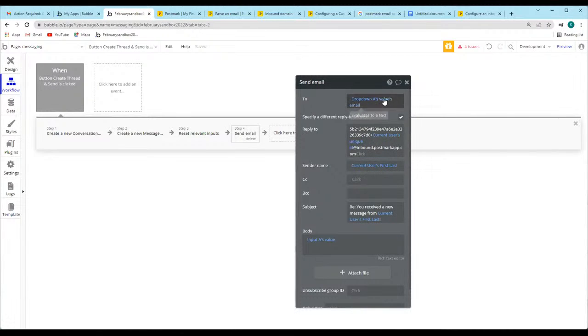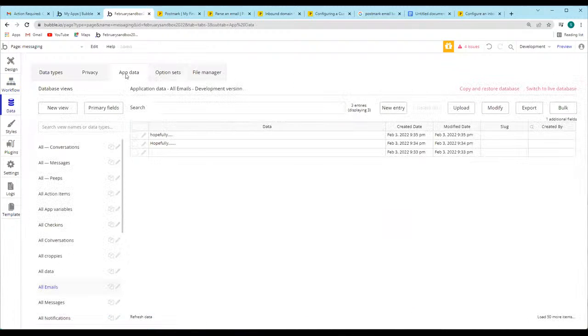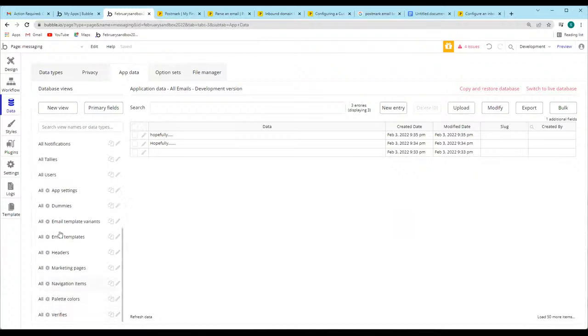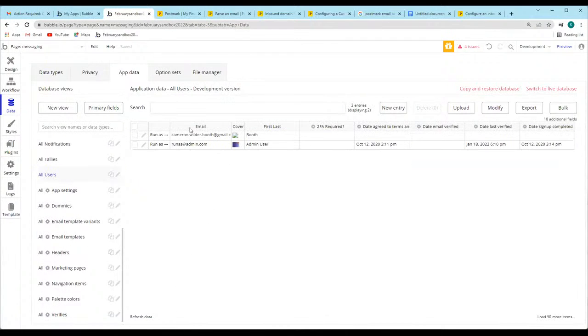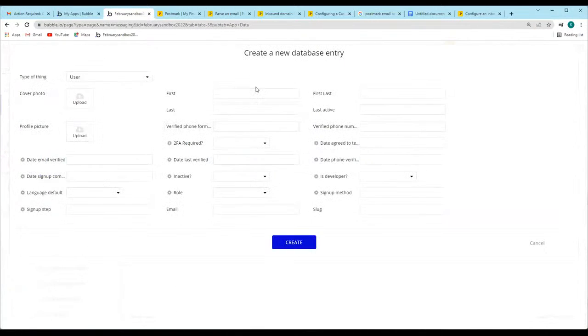It's going to drop down value A. So I need to be a user in this app in order for this to work successfully with the workflows I have set up. So let me just add myself. We'll do Sam Morgan.